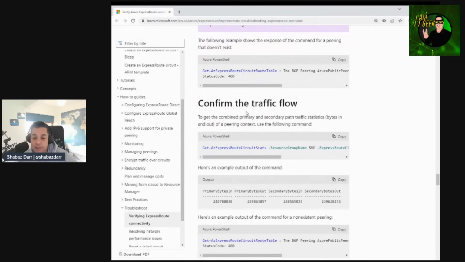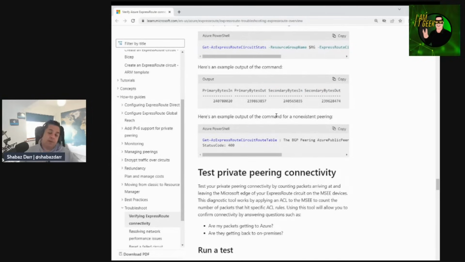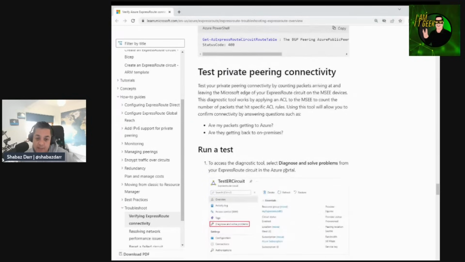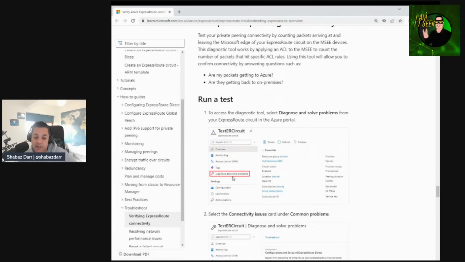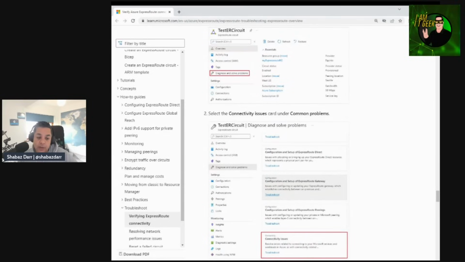Looking at another troubleshooting step, we can confirm the traffic flow, again through PowerShell. So PowerShell is quite a powerful tool for your ExpressRoute troubleshooting. It gives us some examples of how we can do some private peering testing. And there's that diagnose and resolve problems option. This is in most of the network setups. You've got this diagnose and resolve problems, so you can use that to help you troubleshoot. I'll put the link to this in the description. I just wanted to show as much as I could.